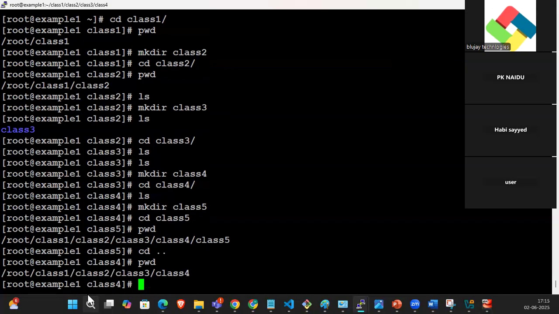Under the root there is class 1. Under class 1 there is class 2. Under class 2 there is class 3. Under class 3 there is class 4. Okay. cd dot dot slash dot dot.